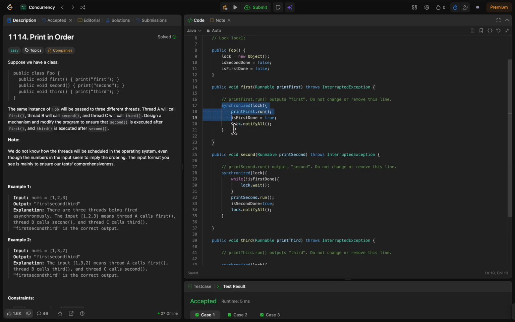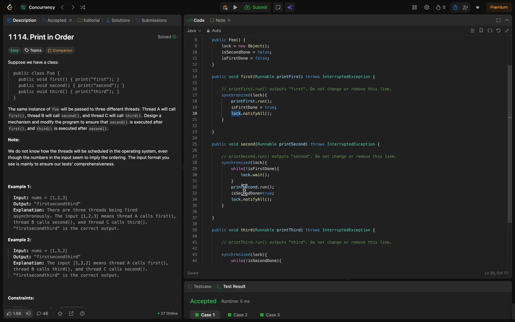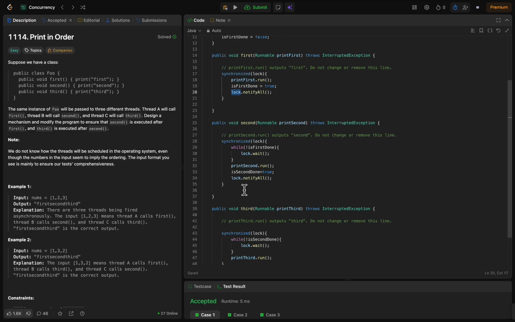So the first one, we are already going inside this particular flow. We are marking this true, and now this is the important part. We try to ignore this, but this is the part which helps you understand specifically how and why this solution works. So when we say lock.notifyAll, wherever this lock is being used, they are told to please go ahead and continue the execution.